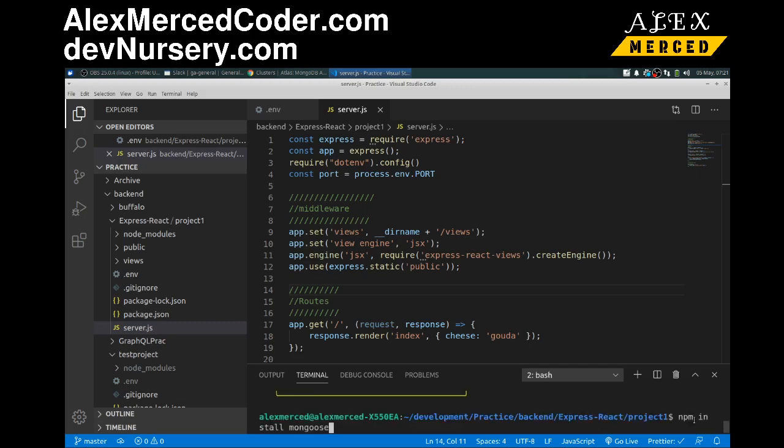So Mongo and Mongoose are not the same thing. Think of Mongo as the actual database, and Mongoose is the bridge between our Node application and the Mongo database. It's what basically allows us to send information to the database and take information out of the database, because they're two separate things. So I hit enter on that, let that install. And while that installs, we can actually start setting that up in our code.